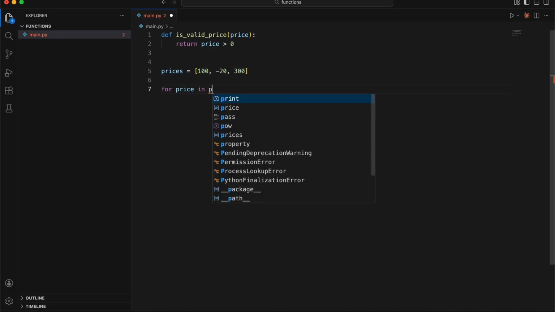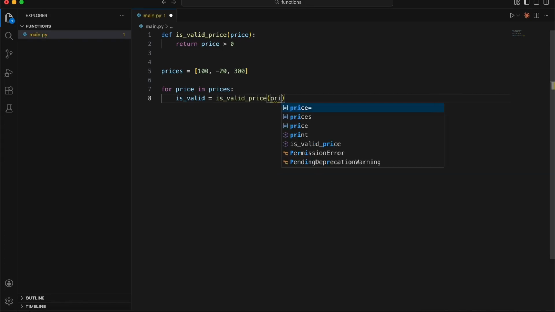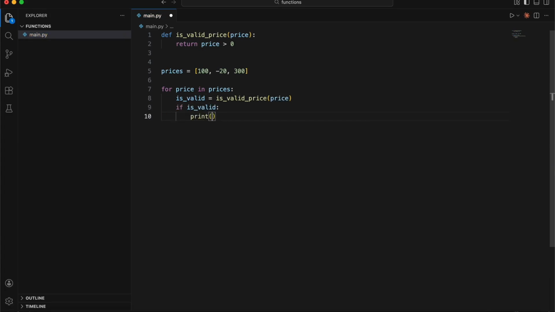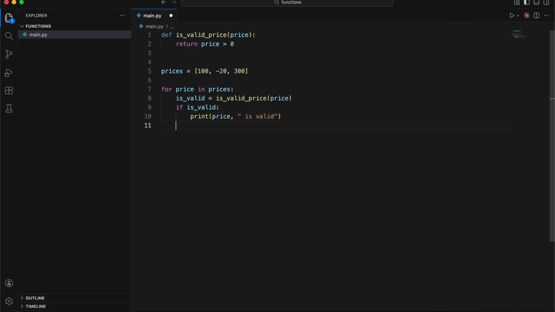For this, we use a for loop. For each price in the list, we call the isValidPrice function. Store the result in a variable called isValid. If isValid is true, we print price is valid. Otherwise, we print price is invalid.